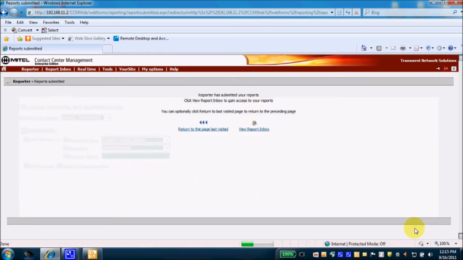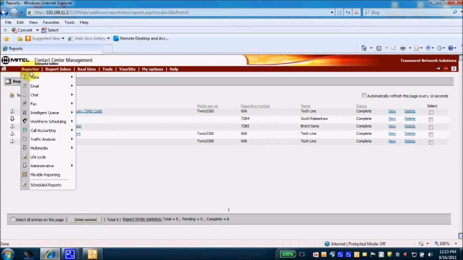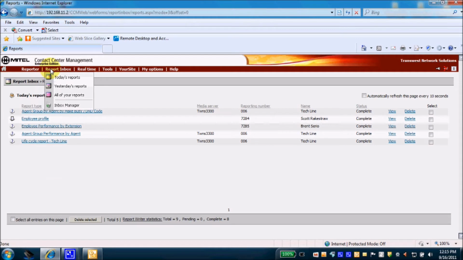We'll be taken to our contact center inbox. That report will be pending. Of course, I can refresh. There it's ready to view. So agent group, agent by make busy, do not disturb. So that's how you will run your reports, how you will find those reports.